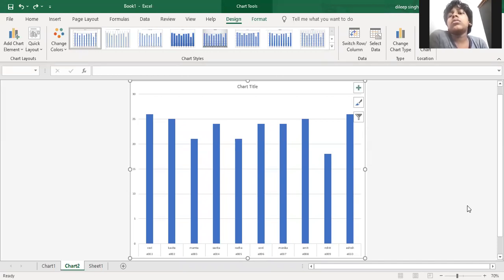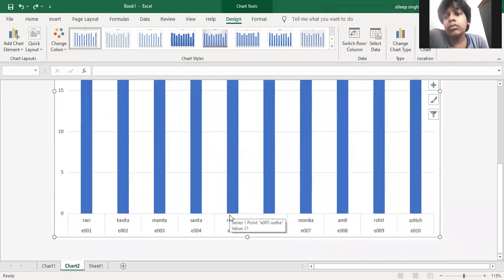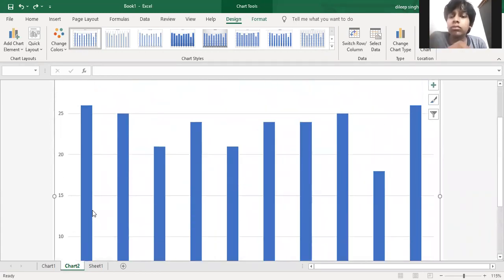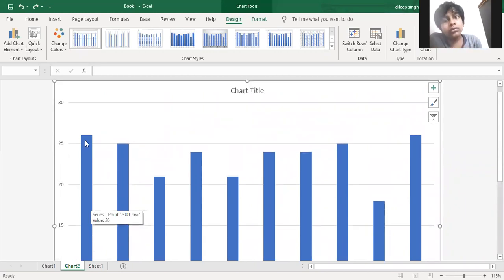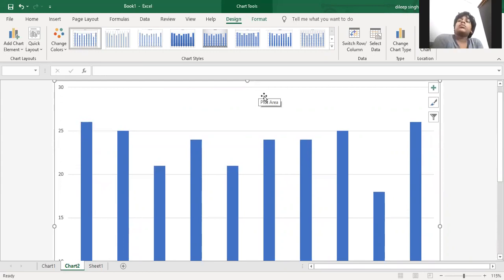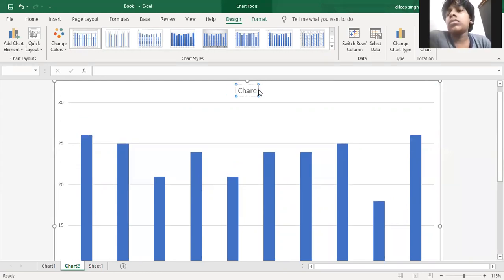Okay. So this is the number of total present days with the employee ID. You can check it using the zoom option. Ravi is 01. How many days was he present? Just place your cursor and it will show 26 days. Okay. And if you want to give the chart a title, just click here, and you can add or delete the chart title using your cursor. Just type here Employee Attendance 2021.